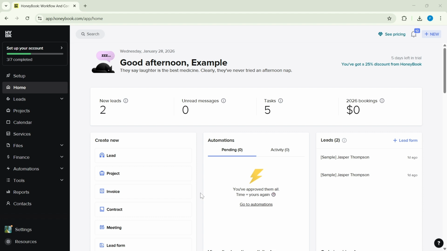Next, log into your HoneyBook account. Click Log In. Enter your credentials, and if you're prompted for any security verification, like a code sent to your device, complete that to proceed. Keeping your account secure is important, so be ready to verify if asked.